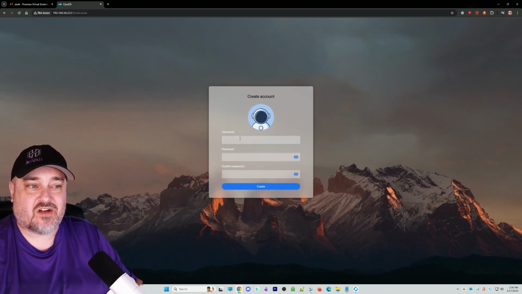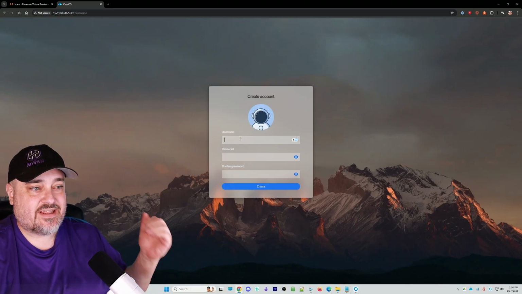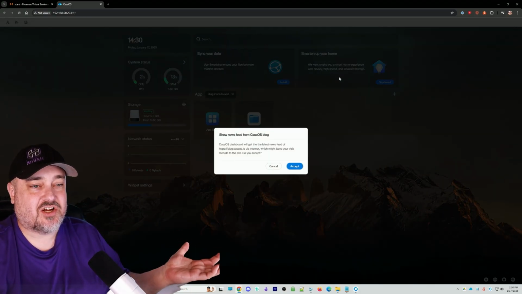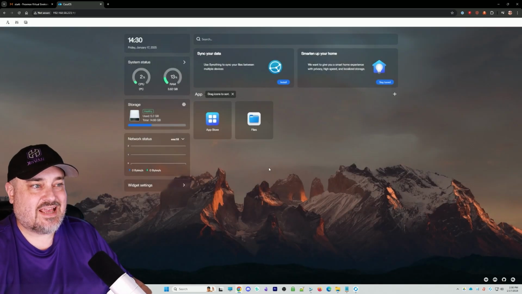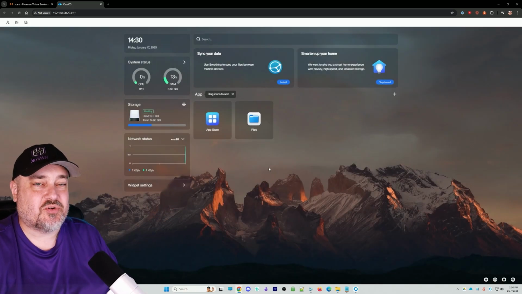Go ahead and follow the directions here. You're going to create your account, your username, your password, and then click create. Once you do that, you're good to go. You pop in here. It says, do you want to show the news feed? I'll click cancel. And we are now officially into CasaOS.